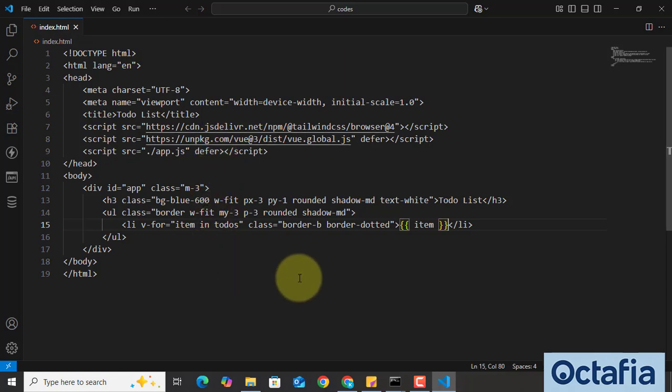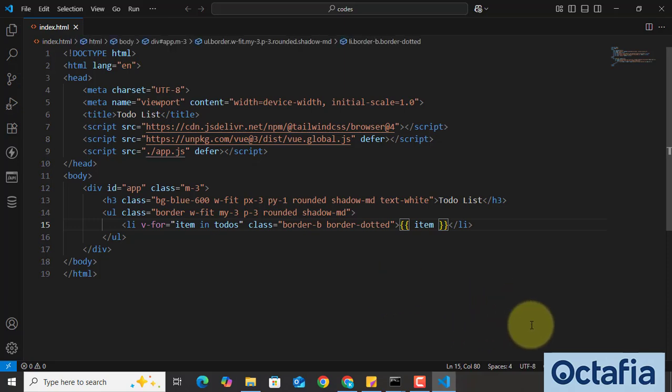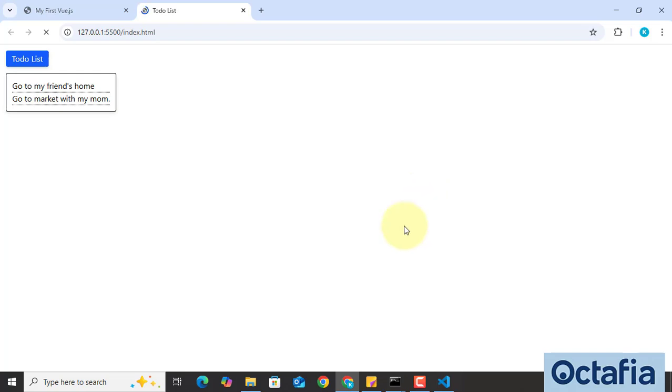Okay, we can run our project using Go Live, because Go Live is one of the plugins in Visual Studio Code. Wait a minute. Okay, we can push Go Live here. You can install Go Live first in Visual Studio Code to use it.